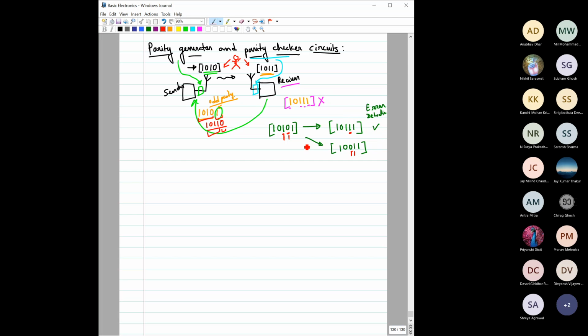But actually, if you can see both, you can clearly see this is not the correct information that has been received. So if two bits got flipped, then this particular circuit will not be able to detect that error. Only if an odd number of bits are changing can this circuit detect it. So this is a limitation.